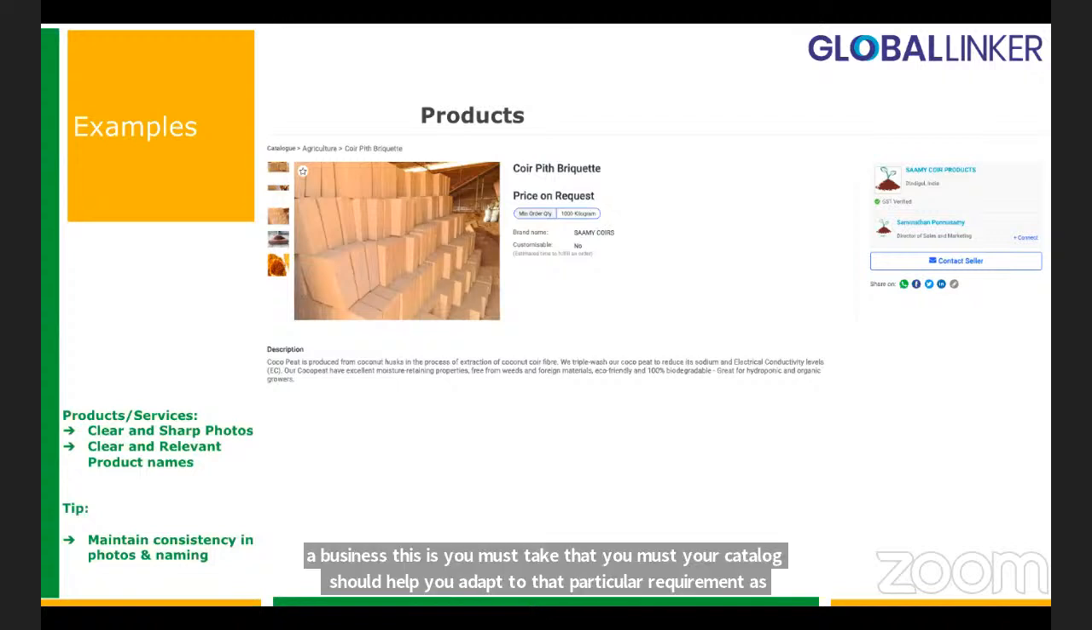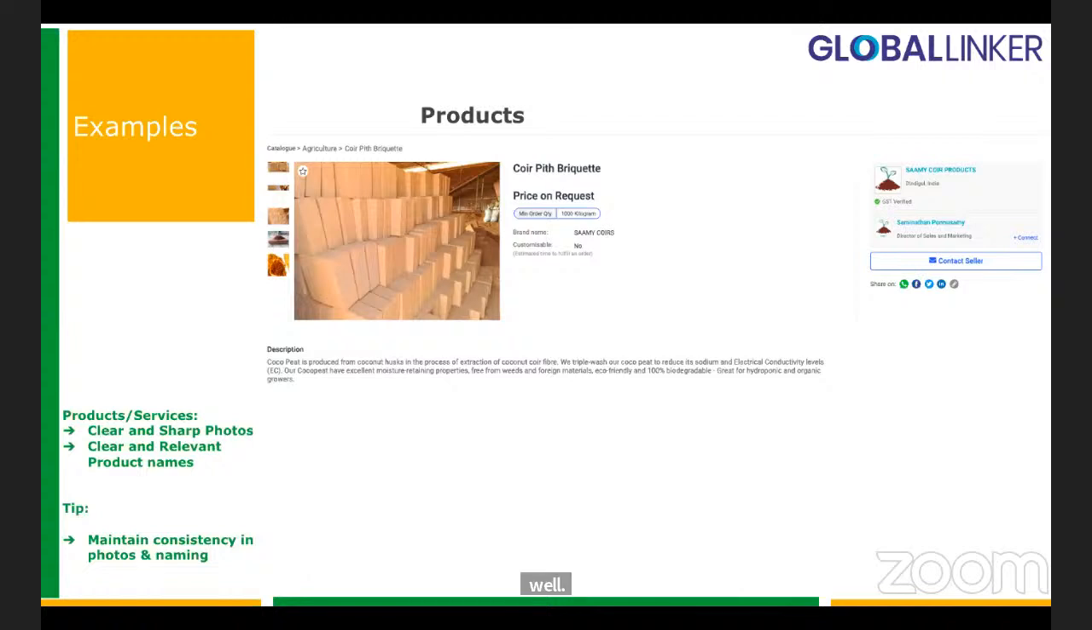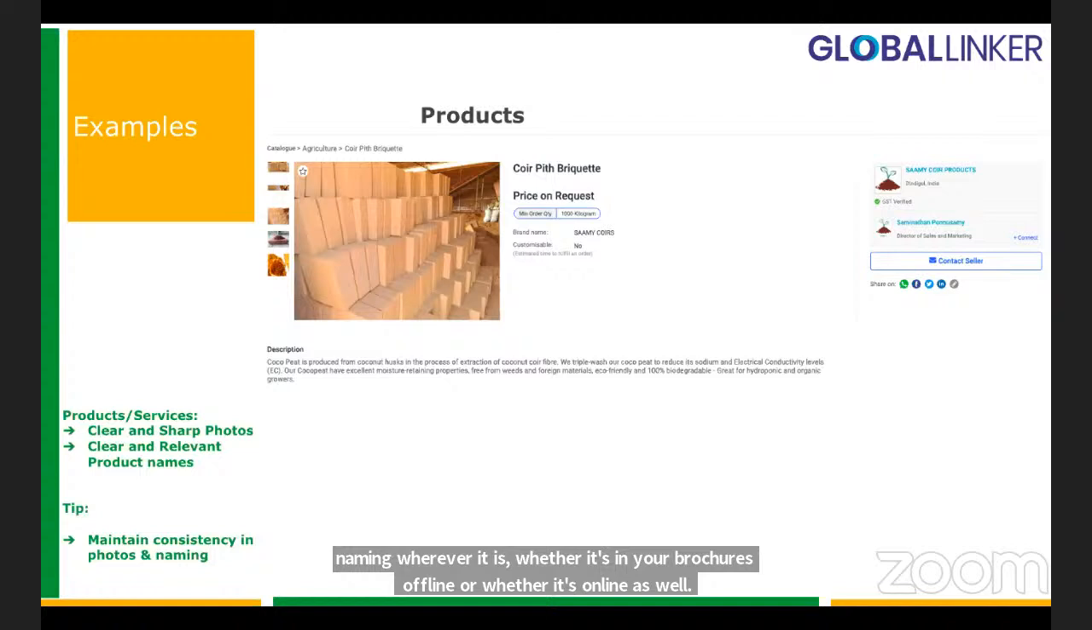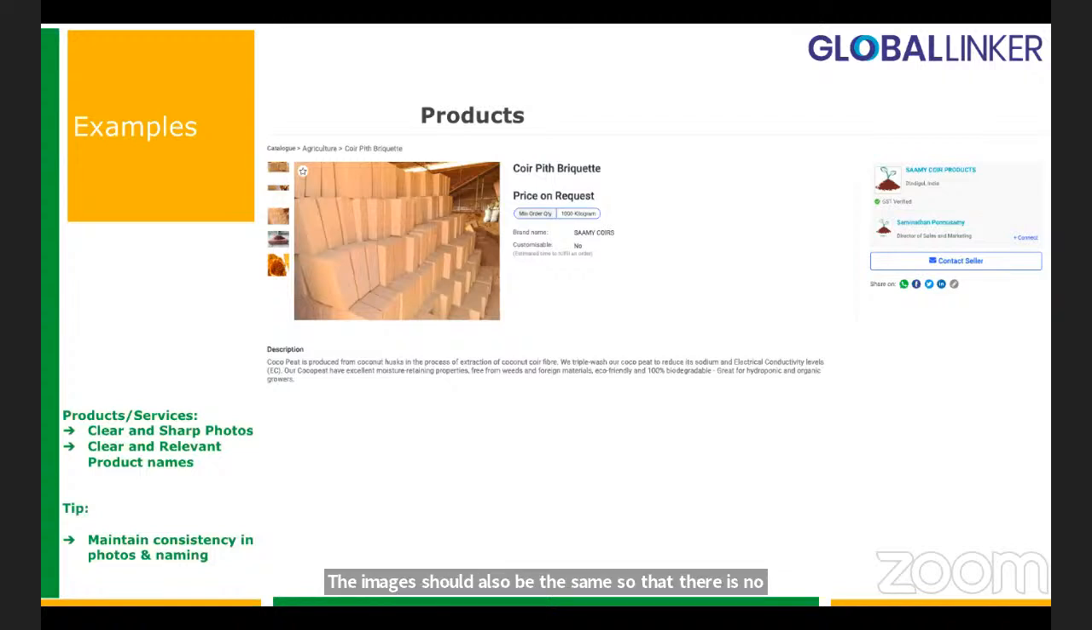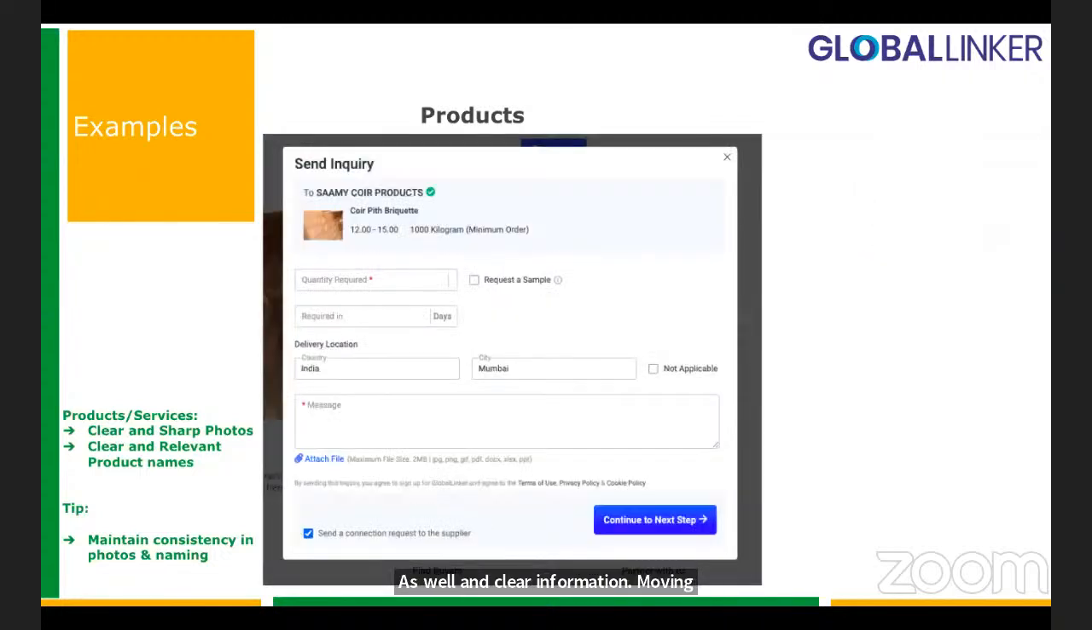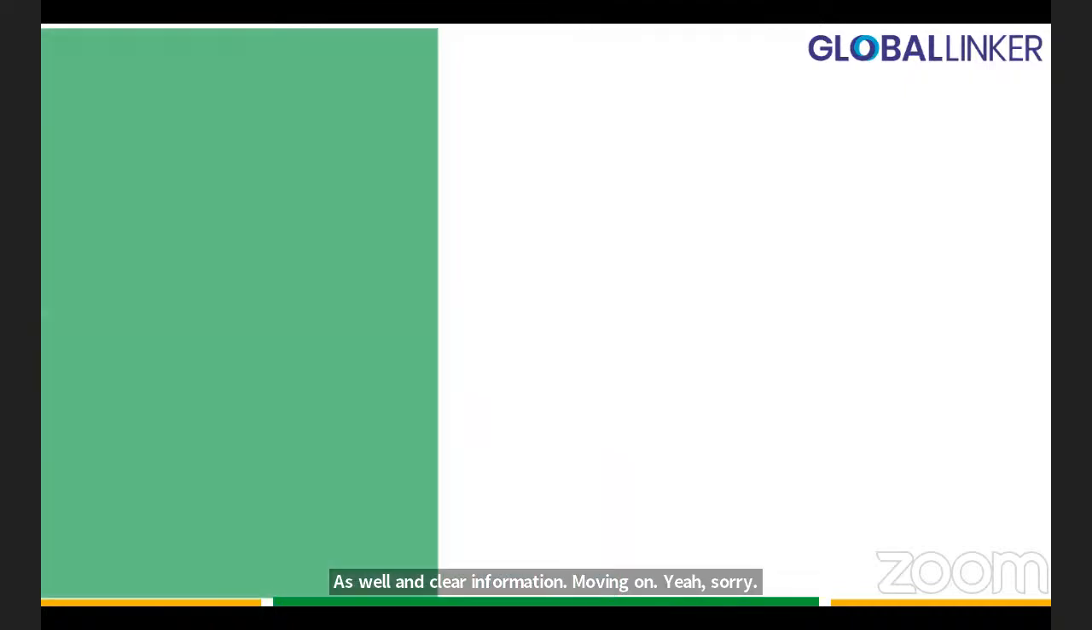Do ensure you maintain consistency in your products and naming wherever it is, whether in your brochures offline or online. The images should also be the same so that there is no inconsistency and no disconnect, which a buyer would find if he sees something online and offline. Again, you're trying to build credibility and trust. All of this happens when there is a lot of consistency, and you're putting in the correct, enough, right, and clear information. Moving on. Sorry, this is an example of a catalog inquiry which can come into you.